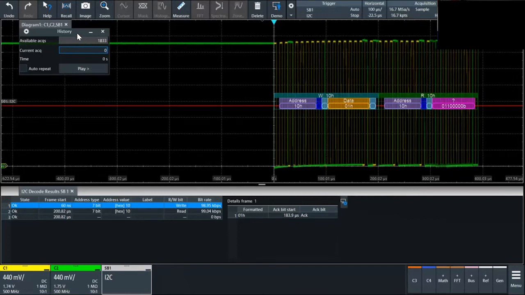And up here in this little table, it says history. There are 1,833 acquisitions sitting in memory. And I can dial back through them one at a time. So this goes back 10 milliseconds and then 20 milliseconds. So every time I've captured a packet, it's timestamped it here. And this is the data from that particular acquisition and decoded values.